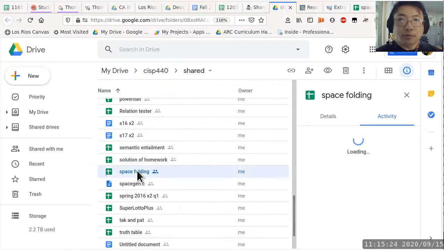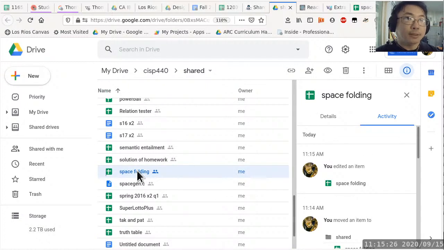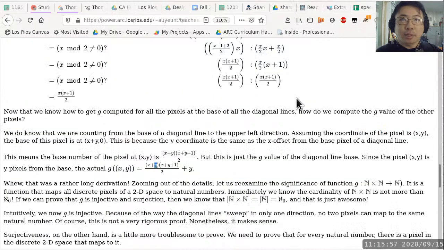So space folding is right here, and if you double click it, it will be exactly the same spreadsheet that I have been working on. So this way, you can make a copy of this, because you only got view permission to this particular spreadsheet, but you can make a copy of it. Once you make a copy of it, you can start to annotate it, you can start to modify it, you can start to do whatever you want to that thing. So that's up to you to decide how you want to play with it.